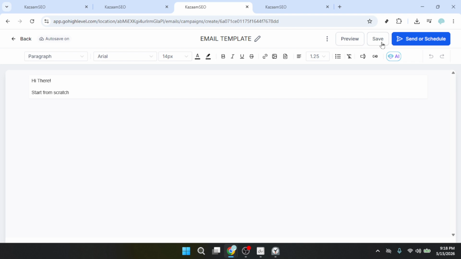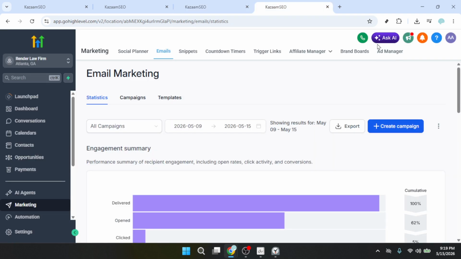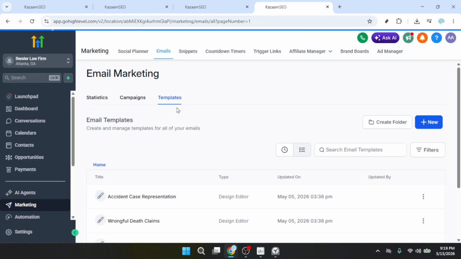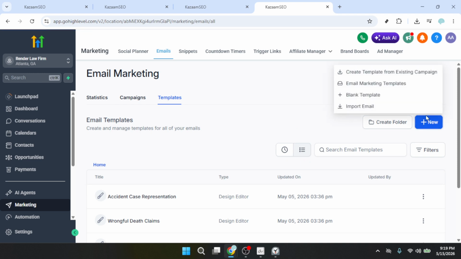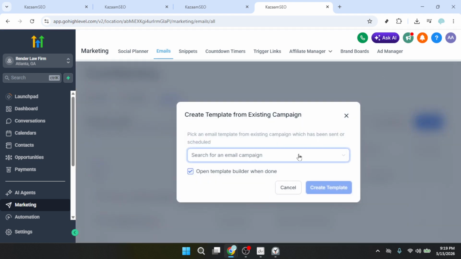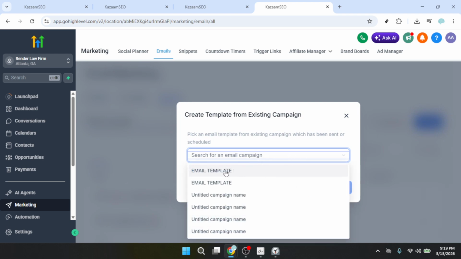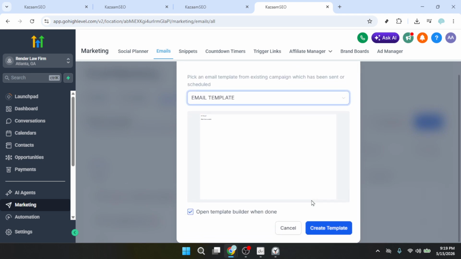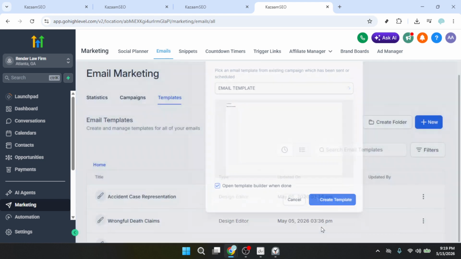Now, let's turn that draft into something you can reuse. Still within the Emails area, switch to the Templates tab. Click New, then choose Create Template from existing campaign. Select the draft you just saved, confirm your choice, and click Create Template. Your email is now stored as a template you can pull into future campaigns and automations without rebuilding from scratch.